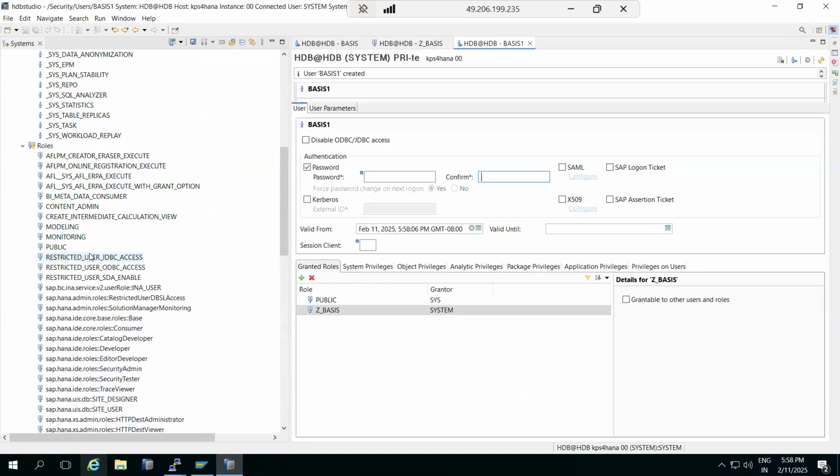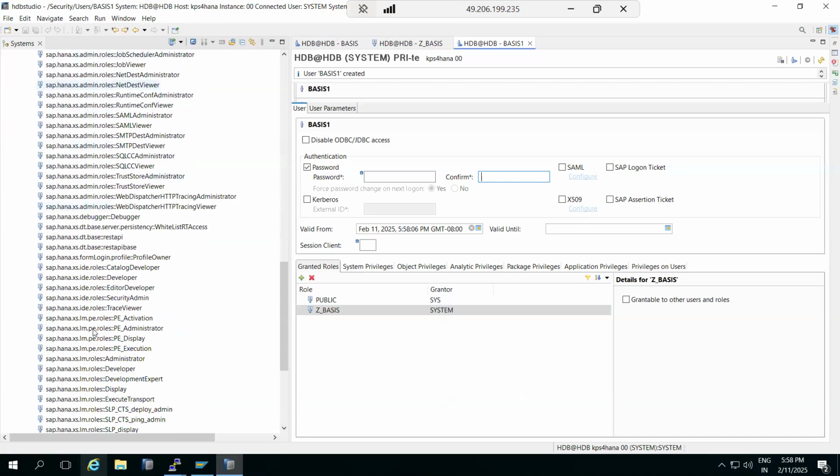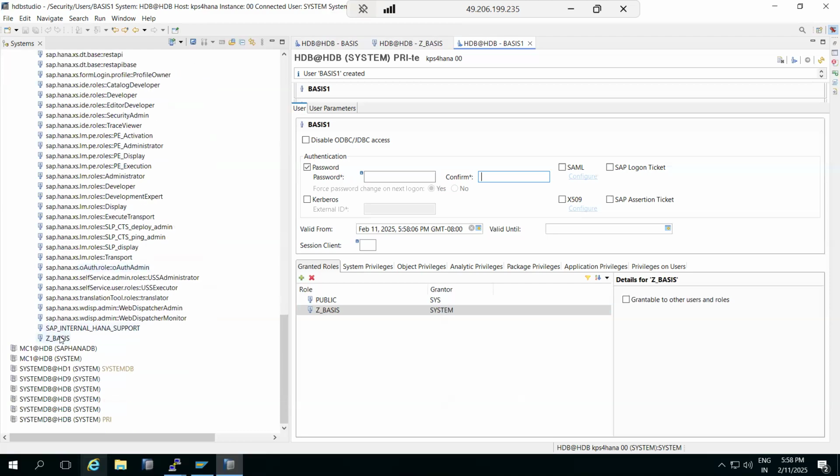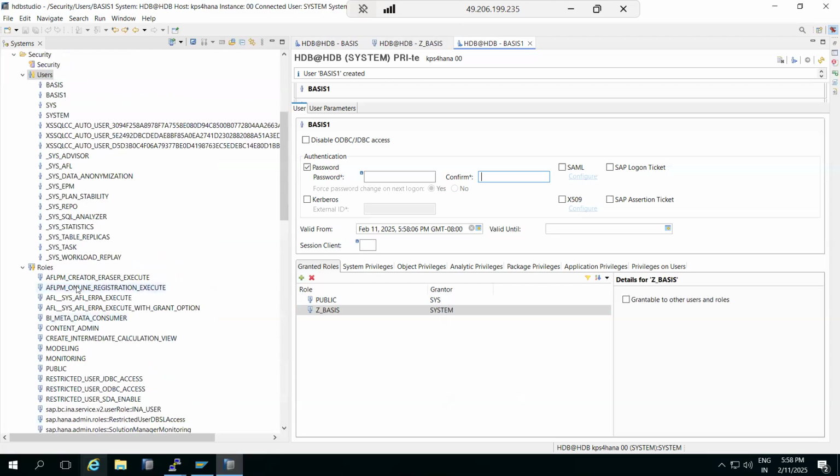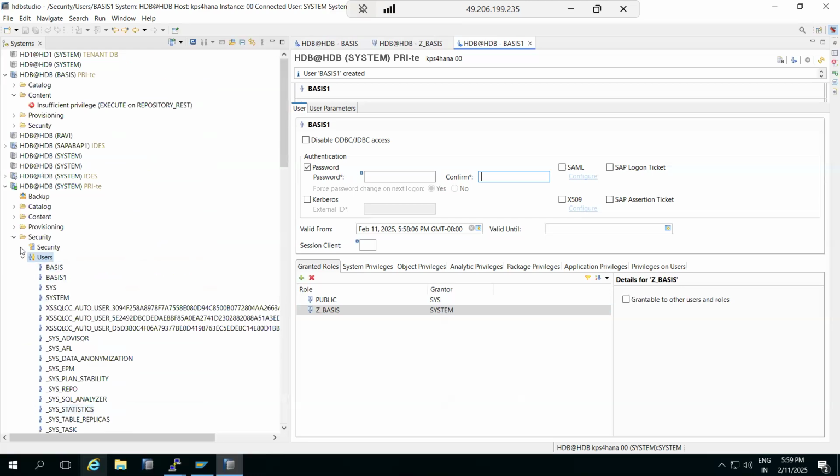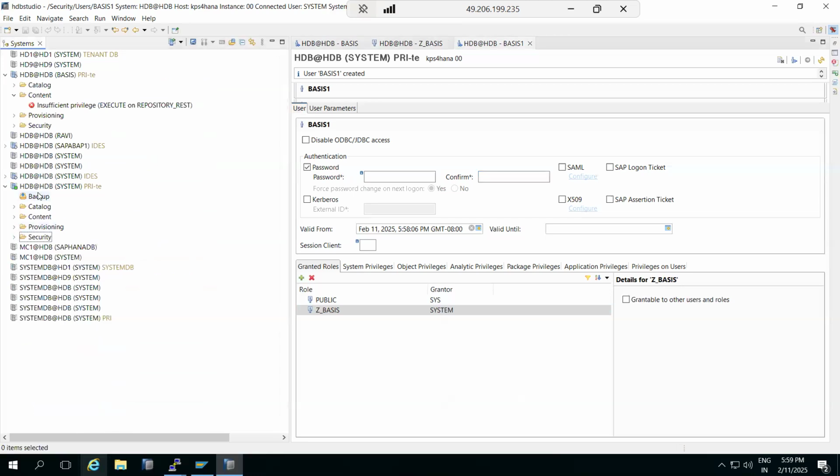By default, some roles are available. If you want to use these roles, you can use them. If you don't want to use these roles, then you can create a custom role here. Then you can assign it to the users here.